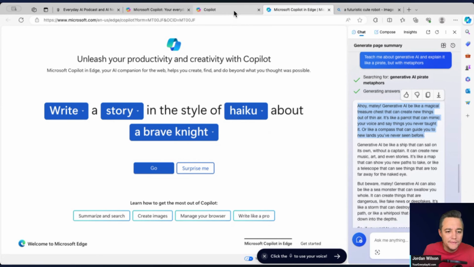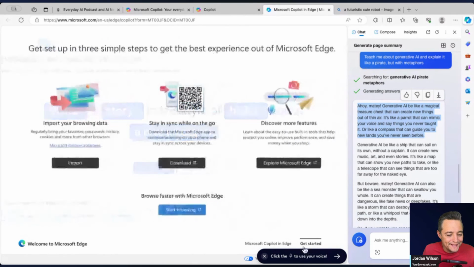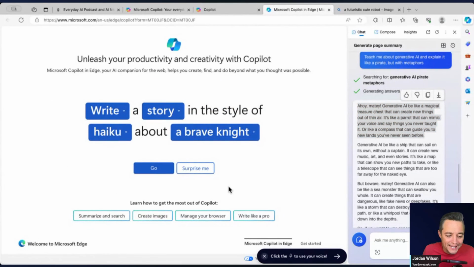If you haven't checked out this little prompt builder, it's definitely worth giving it a shot. Like I said, if you're brand new to generative AI, if you just need a little help, or maybe you just like this interface a little better than typing over on the sidebar, it's a pretty cool thing to do.